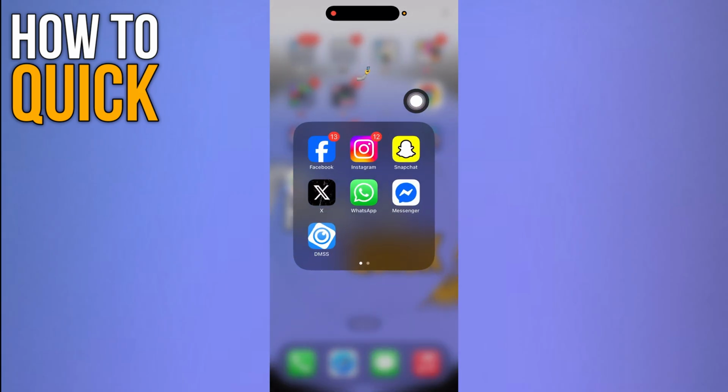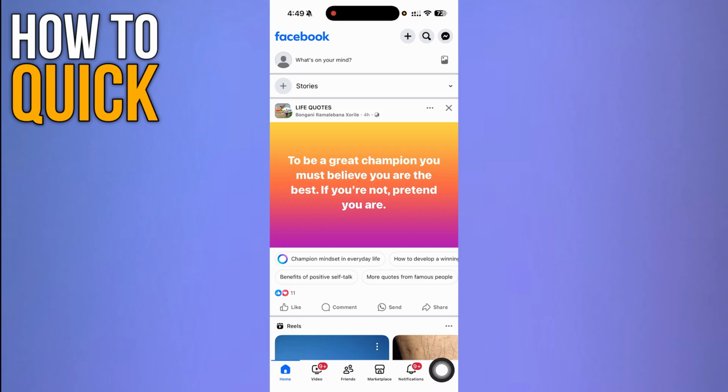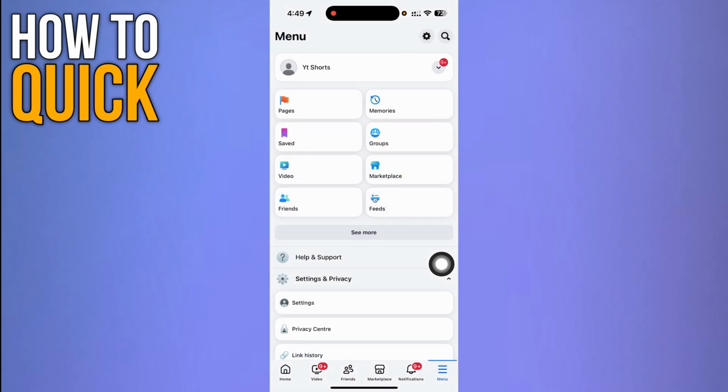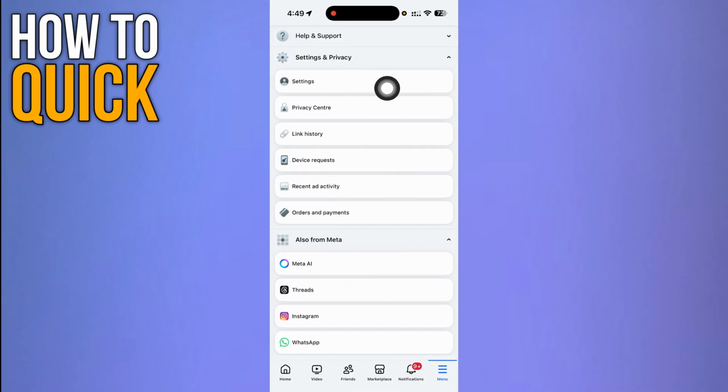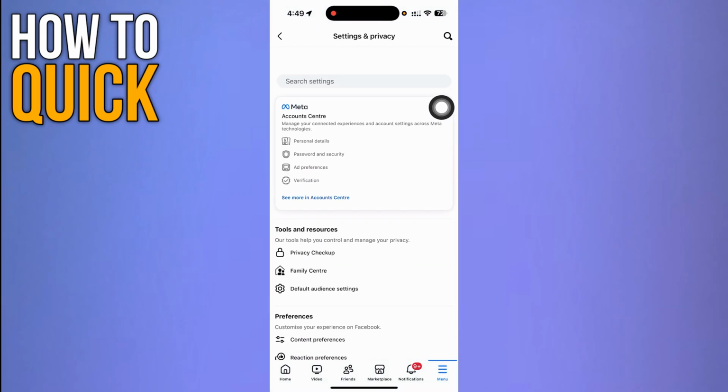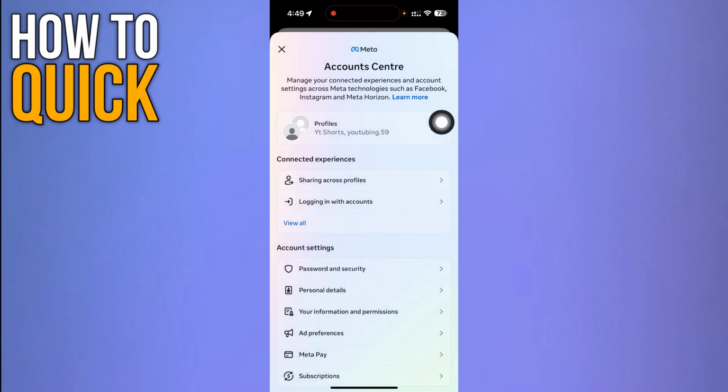So first, open up your Facebook app and click these three horizontal lines on the bottom right corner. Now click settings and privacy, and then you have to choose the settings option on the menu. Now click see more in account center, and then you have to click this password and security option.